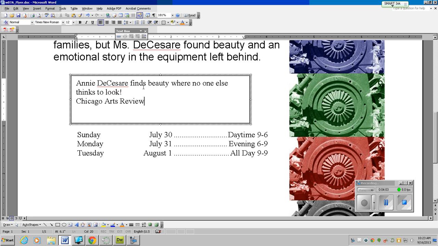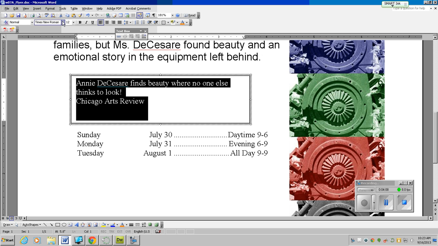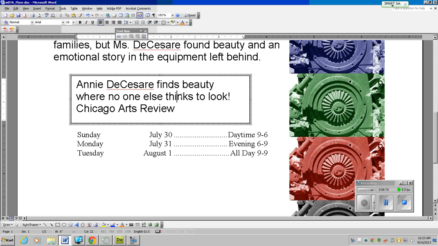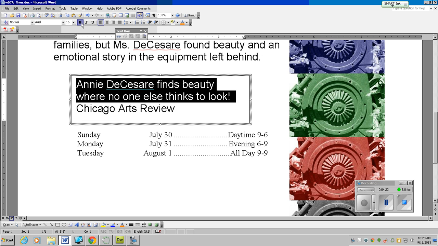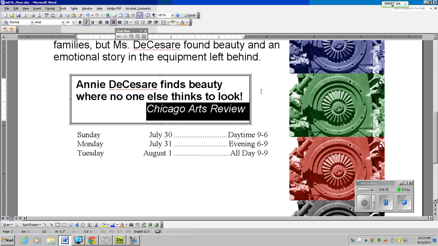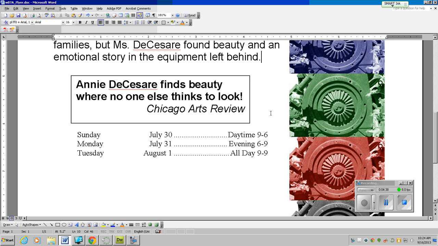We want to highlight our text to be Arial 16, so it matches the text up above. But we want it to look slightly different so that it pops out. Let's highlight the quote and make sure that's in bold. And let's highlight our Chicago Arts Review and put that in italics. Let's also move our Chicago Arts Review off to the right. So when I click off, it should look like that.